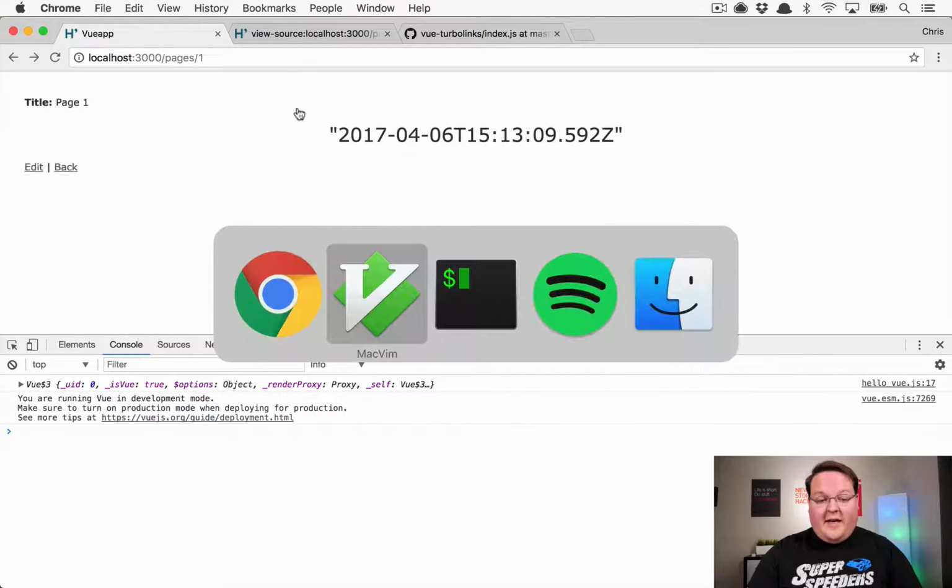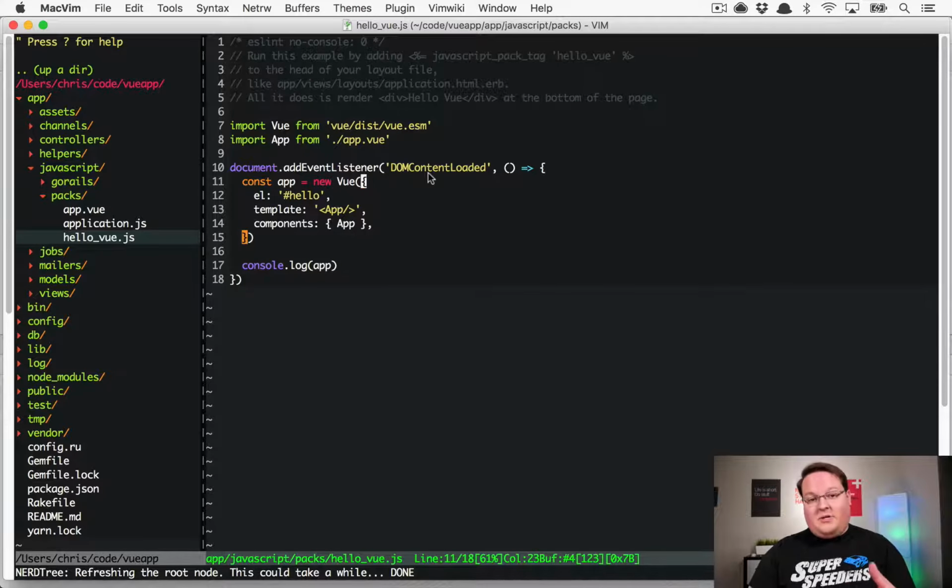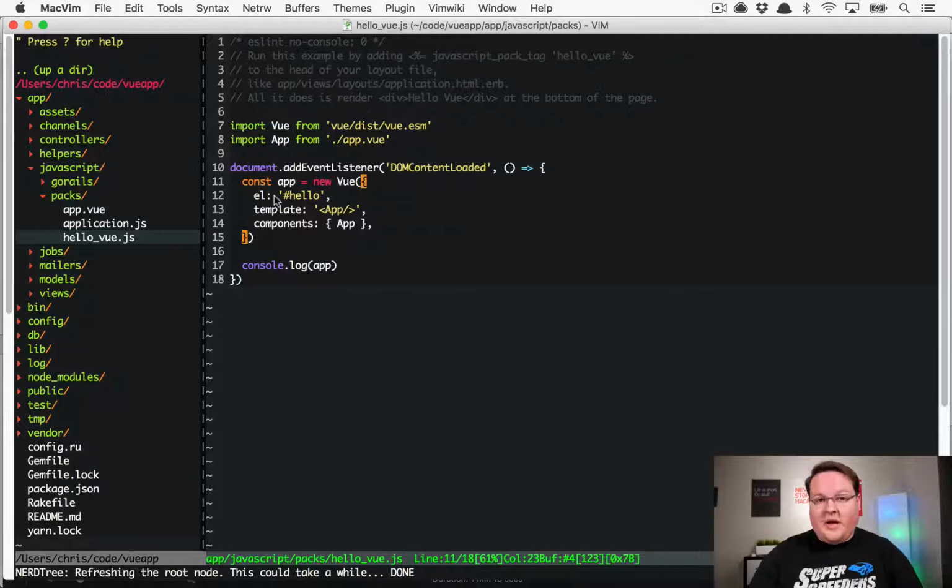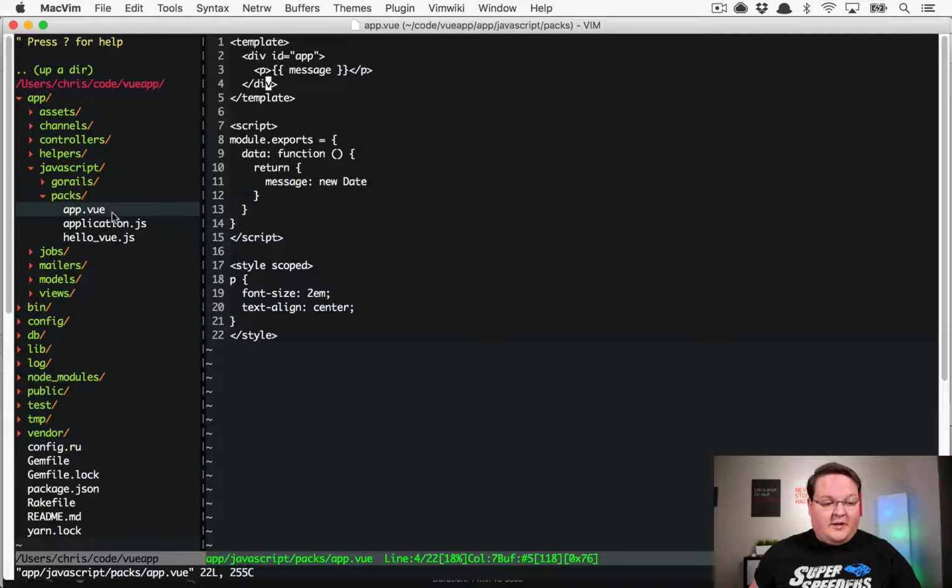So let's take a look at the basic Vue application that comes out of the box with Webpacker. We're going to use this as our example and show you how we can make this compatible with Turbolinks. This app is super straightforward. It adds an event listener when the DOM content is loaded. We initialize Vue and print out the app to the console. It has a single file template for the app itself, which is just a div with the ID of app, and it puts a message onto the page.